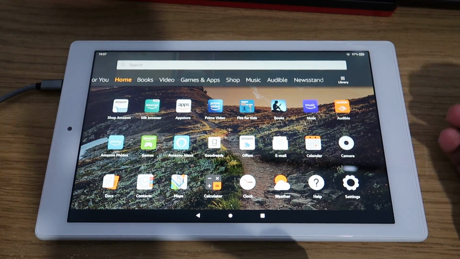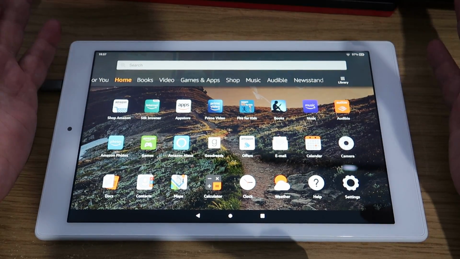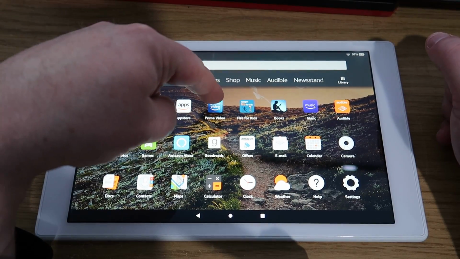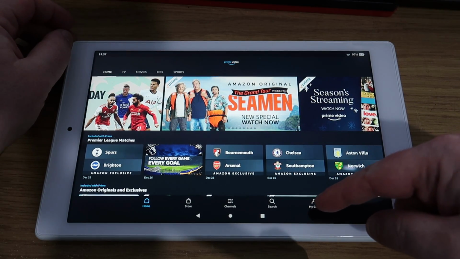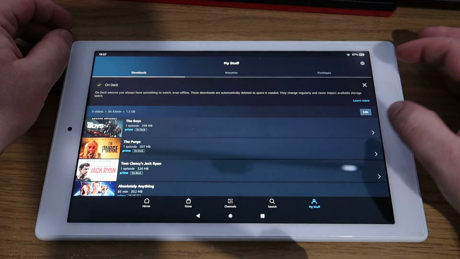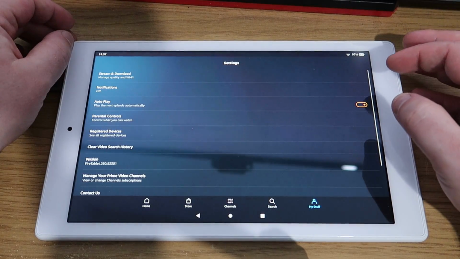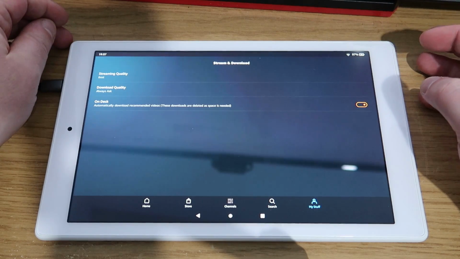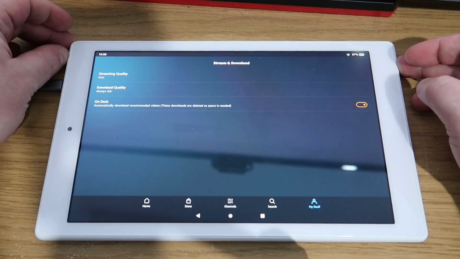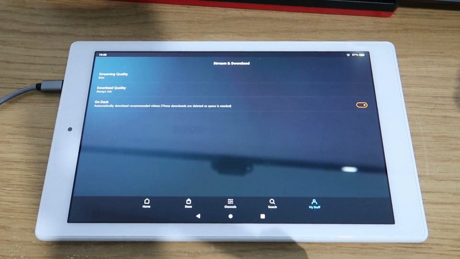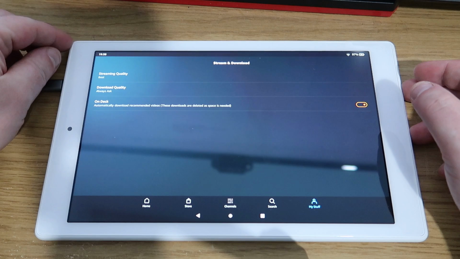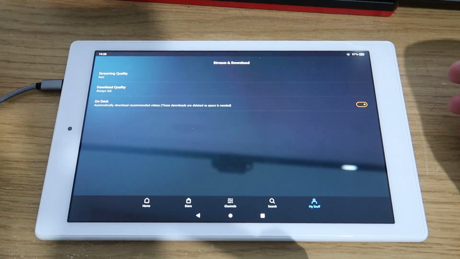Okay, next useful feature I'm going to show you only applies if you're a Prime member and you've got Prime Video. If you go into the Prime Video app, and within there, at the bottom right hand corner, there's an icon that says My Stuff. You press on that, and then Settings at the top. And within there, if you click on Stream and Download, there's a setting here called On Deck. What that does is basically download TV shows and programs that it thinks you would like to watch. So it won't download anything that you've already watched, unless you've watched everything and you've gone back round all of the content, but I very much doubt anyone's at that point.